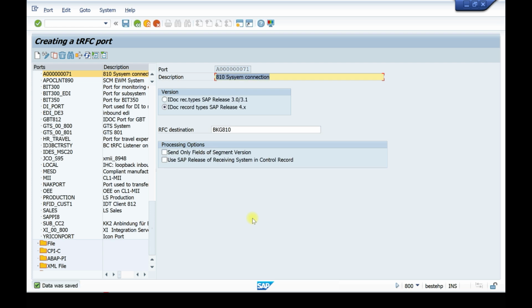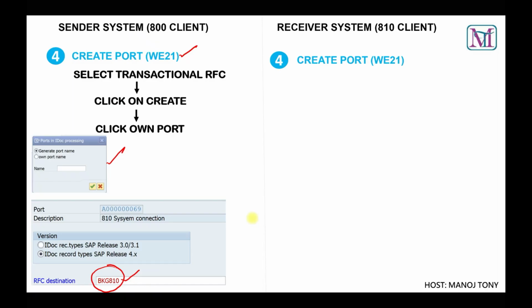Port is what? Just like a shipping point for delivery. In delivery, we need the shipping point from where we send the data. Port is like that. It is a shipping point and also a route to send the data from the sender system to the receiver system. So remember, make a note: we create the port on the sender system only, not in the receiver system.